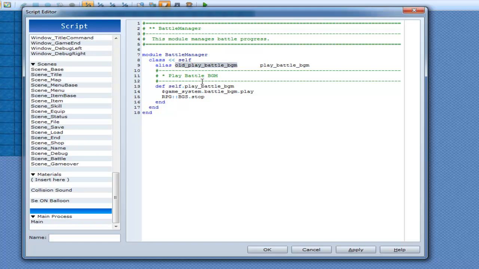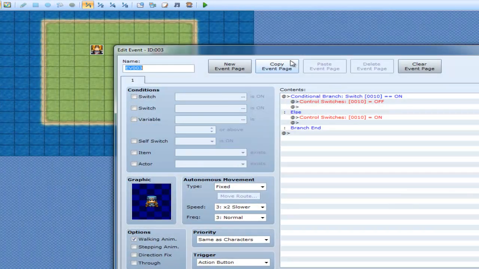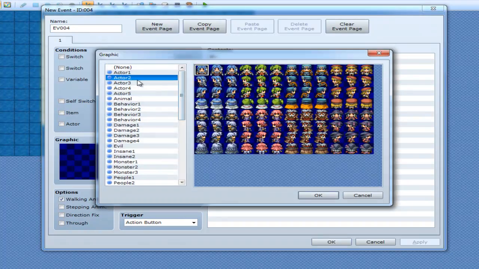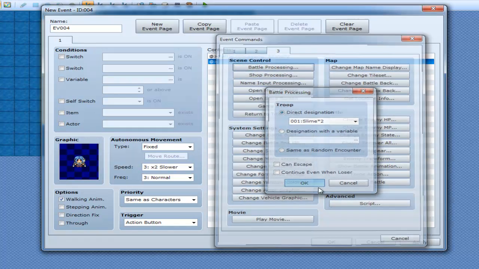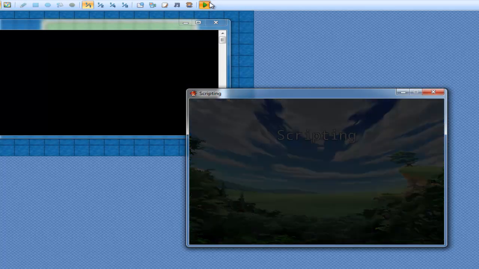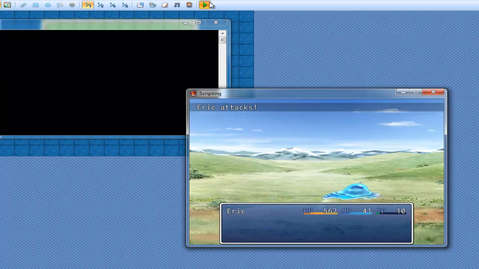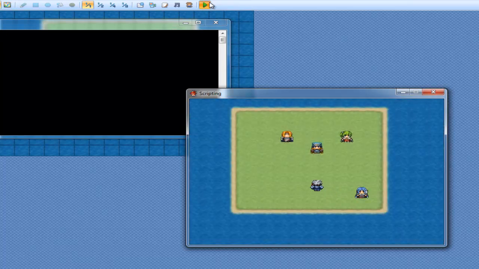So now we can get rid of that and put that in. Now what we're going to do is go unless $game_switches[10], play old BGM. So, what we're going to do here, this guy turns on switch 10? Yes, he does. Okay. We're going to put a guy here, and he is going to initialize the battle for us. Actor, just you. And battle processing and slime, because why the hell not? Play it. New game. Talk. Okay, now talk to this guy. He just activated event switch 10, which means now it's not going to hit the alias.